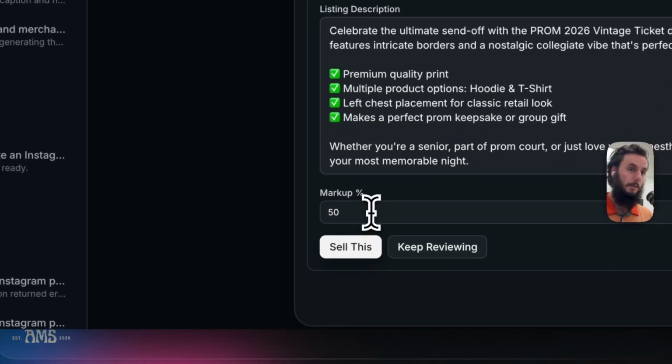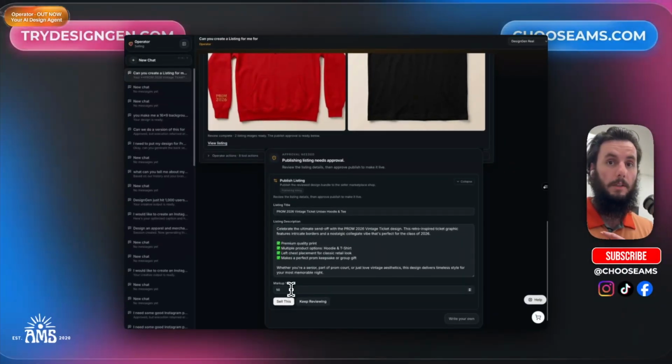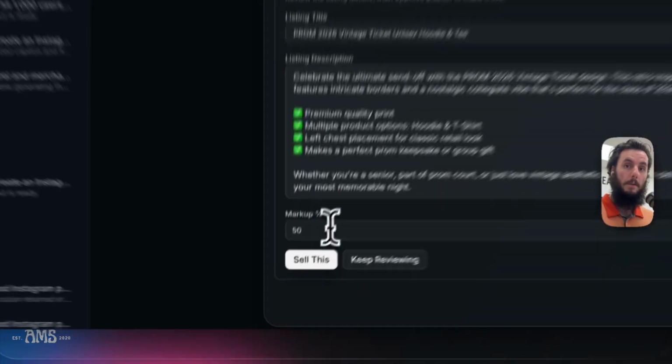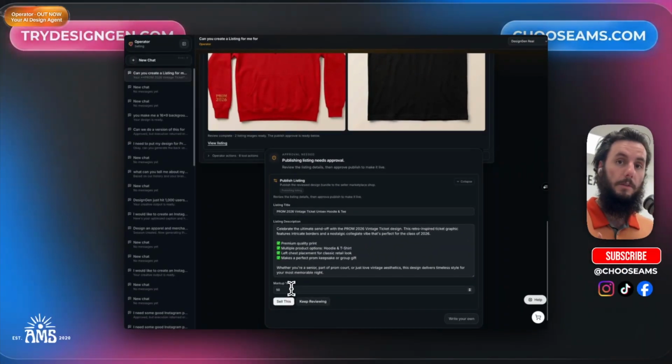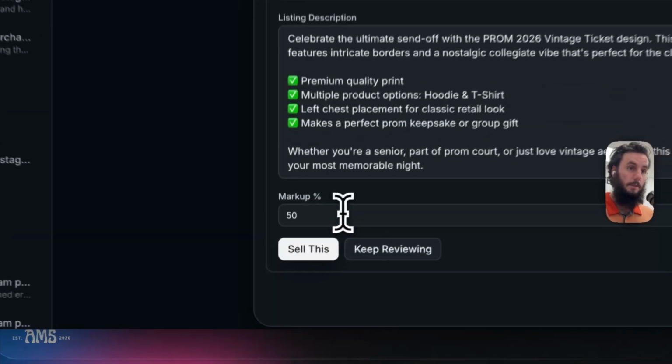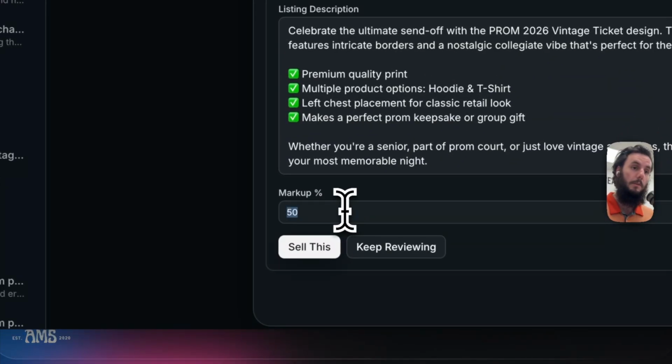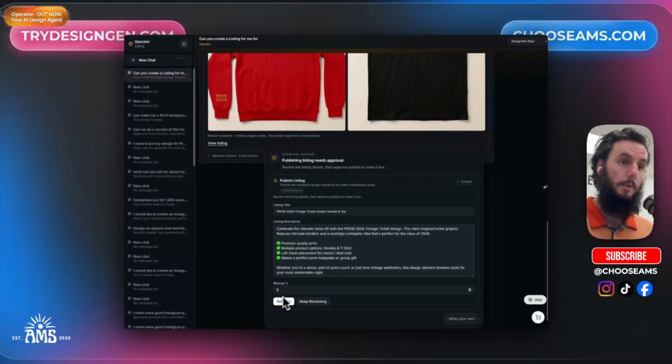So all you have to do is set your markup. This is kind of like your profit, the amount that you set for the money that goes into your pocket. So you could set this to whatever you want. If you set it to 0, that just charges cost, which means you basically only have your customers paying the cost that you pay us to produce the garment, the t-shirt, whatever it is. So you could set that to 0. You could set it to 3,000%, whatever you want. All of that is your profit at the end of the day.